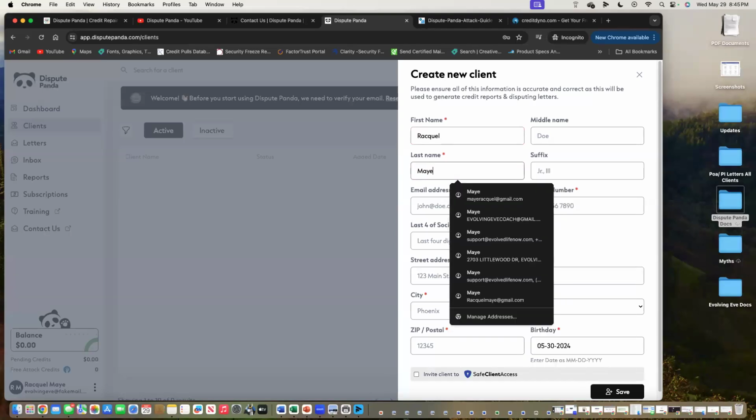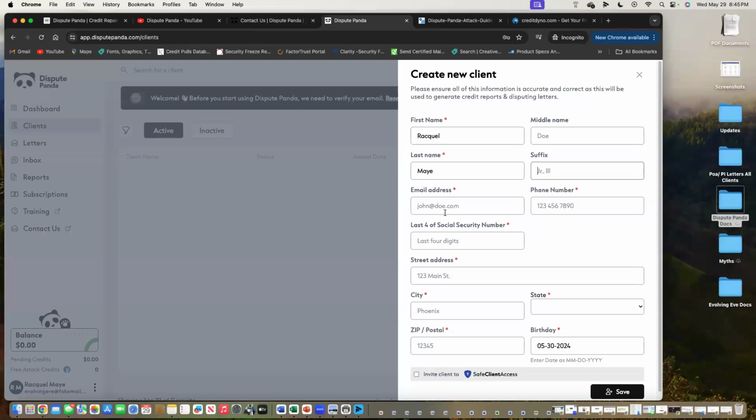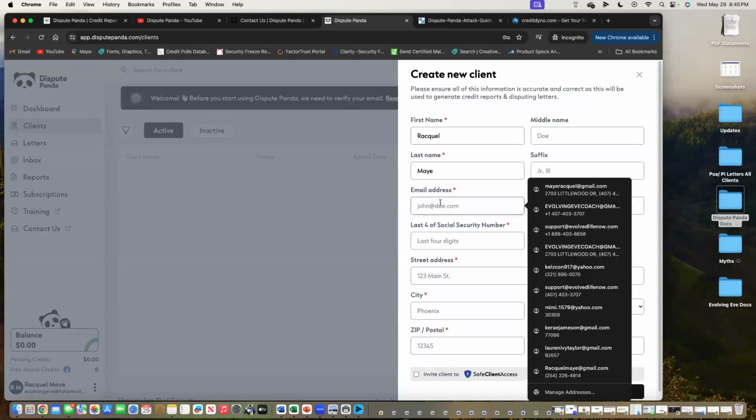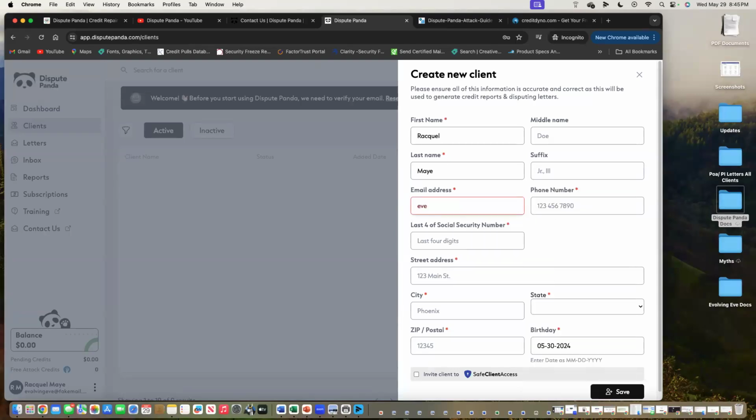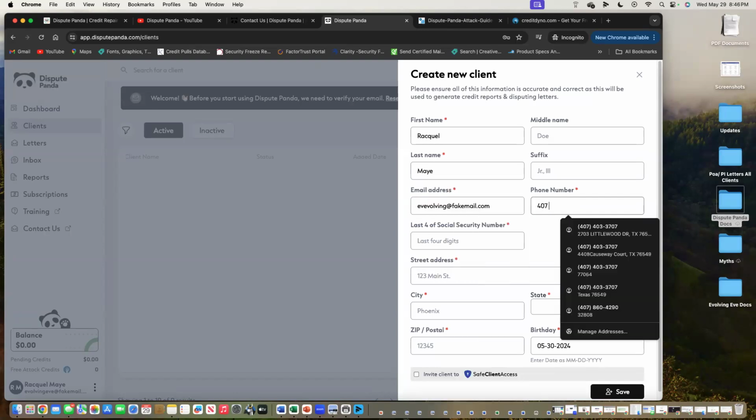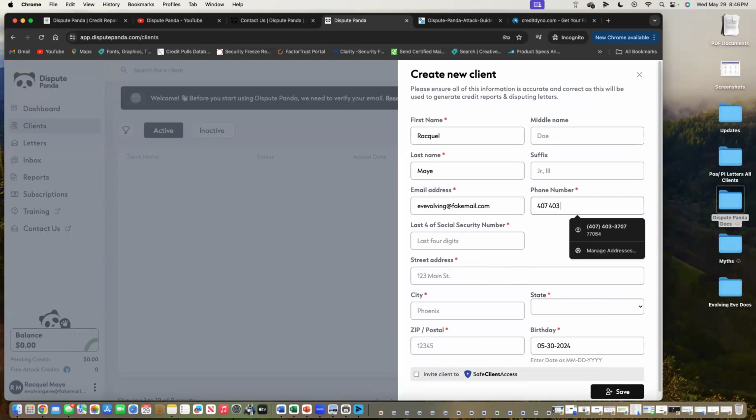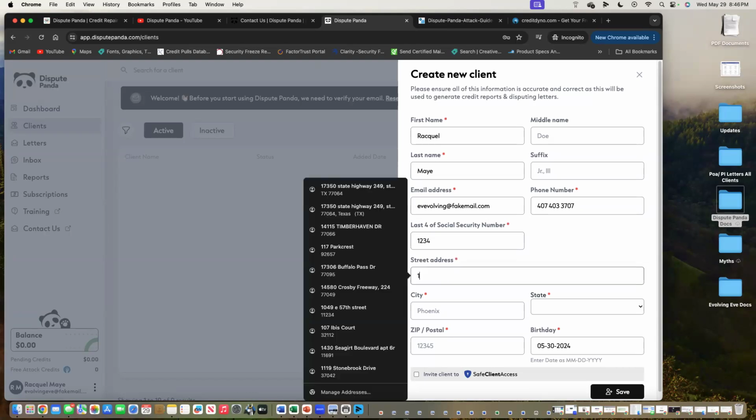All right, so now we're gonna load the client in. As I stated before, we cannot use the same email address because it will kick us out and say that it ain't gonna work, okay? So you have to switch the email around. You have to do something else to kind of get it going. Your phone number can stay the same. It's not gonna create a problem. You wanna make sure that you put the correct last four of the social in for your client.